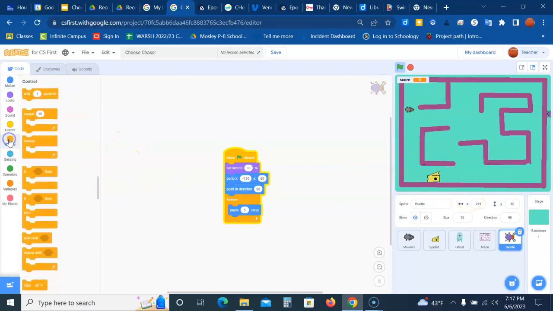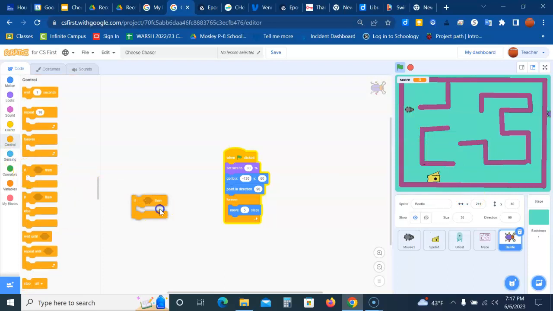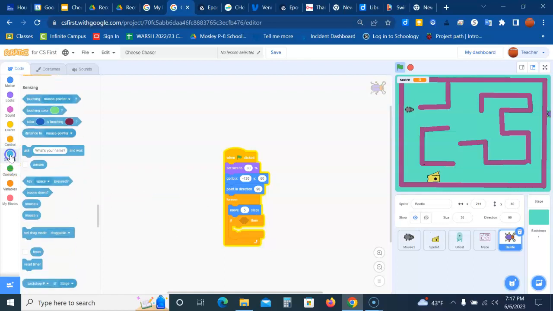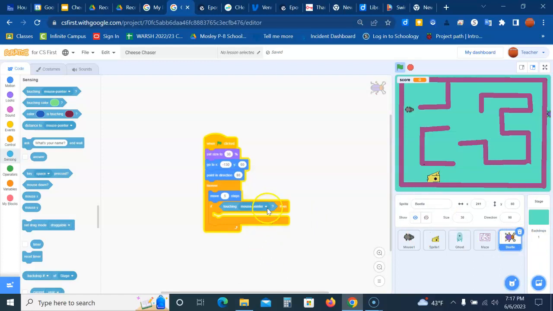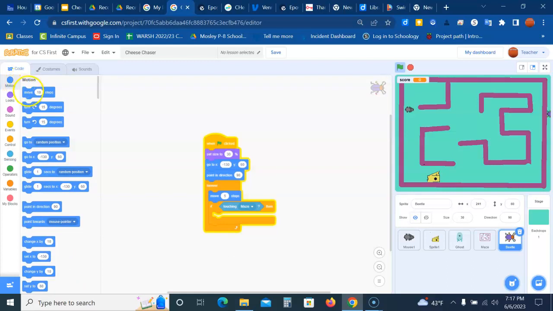So we need to go back to our control, and you should be seeing this pattern about moving and then the if-then. So if-then, what? If it is touching the what? This time we want it for touching the maze, any part of the maze. So if it touches a maze, what do we want it to do? We want it to stop where it's going, just like we did before.